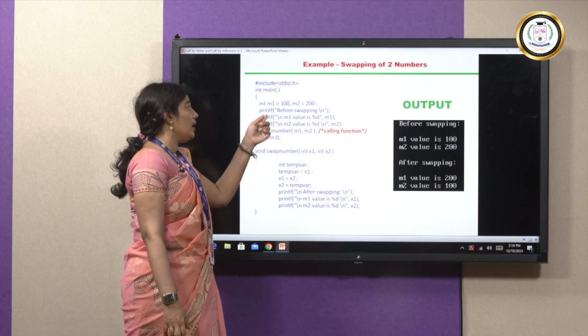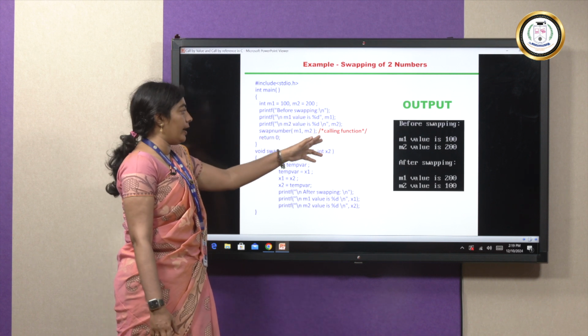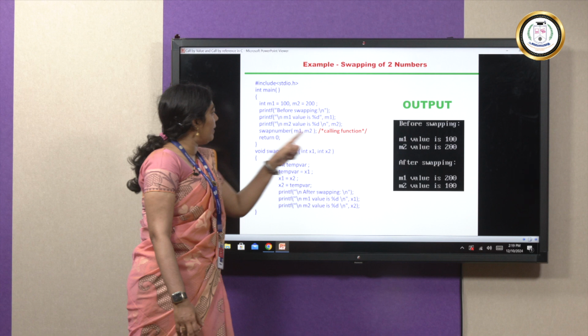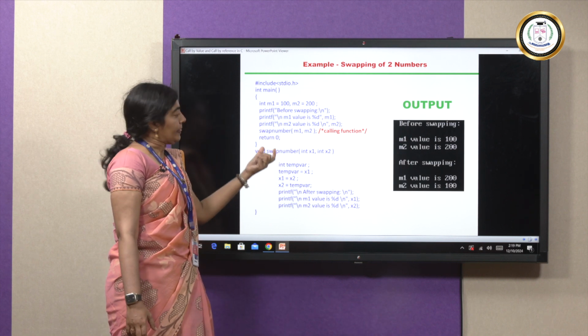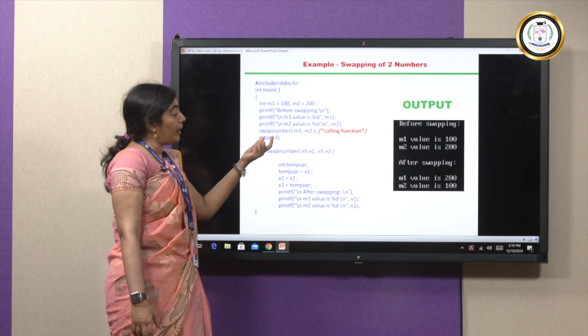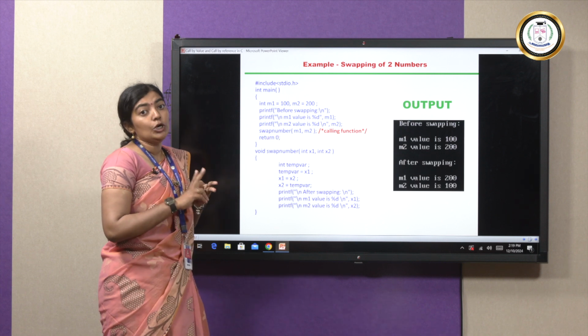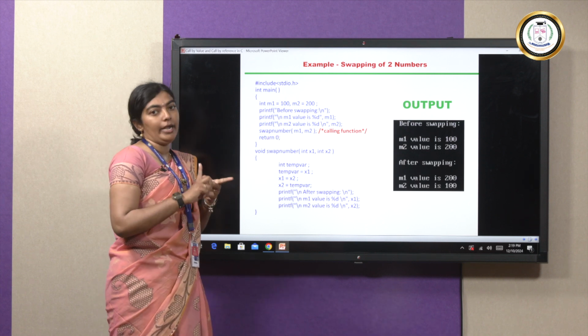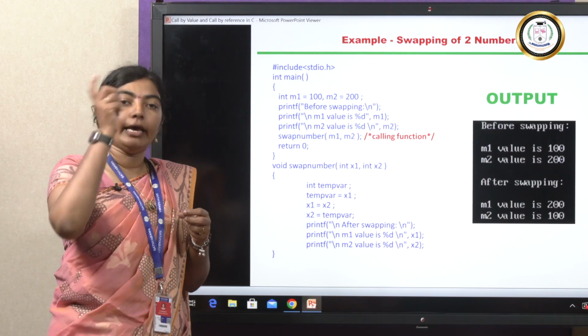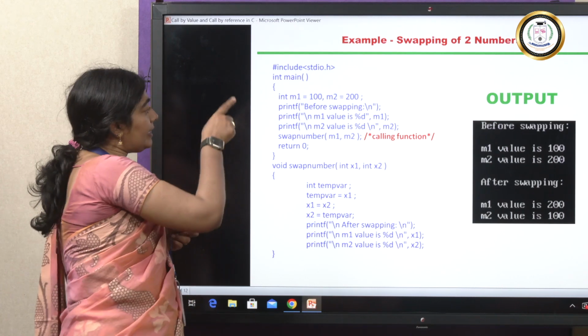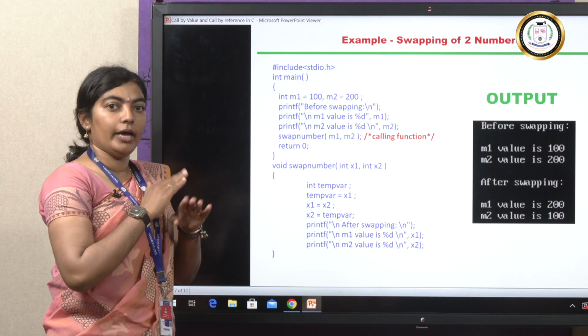So before swapping, my values are 100 and 200, which is printed over here, and I call a function. My function name is swapNumber. Now I'm calling the function by passing two values, m1 and m2, and the scope of these variables m1 and m2 lies between the curly braces. So inside the curly braces itself, the scope ends.